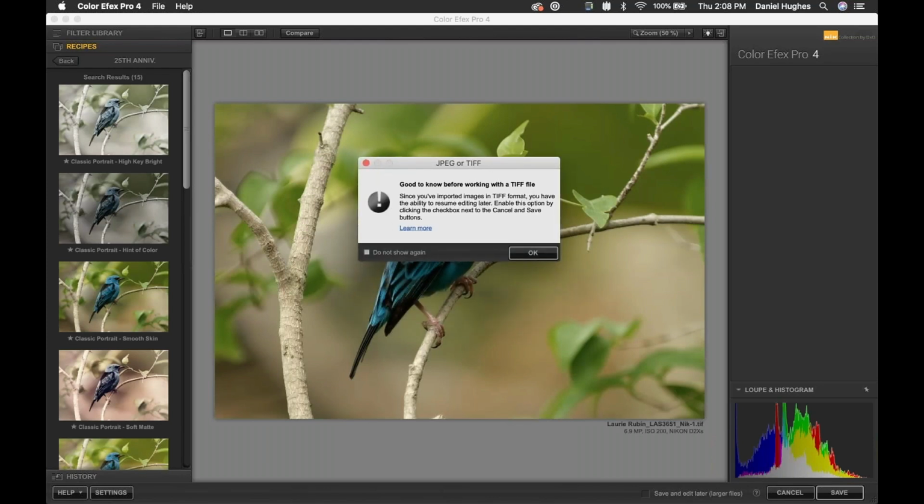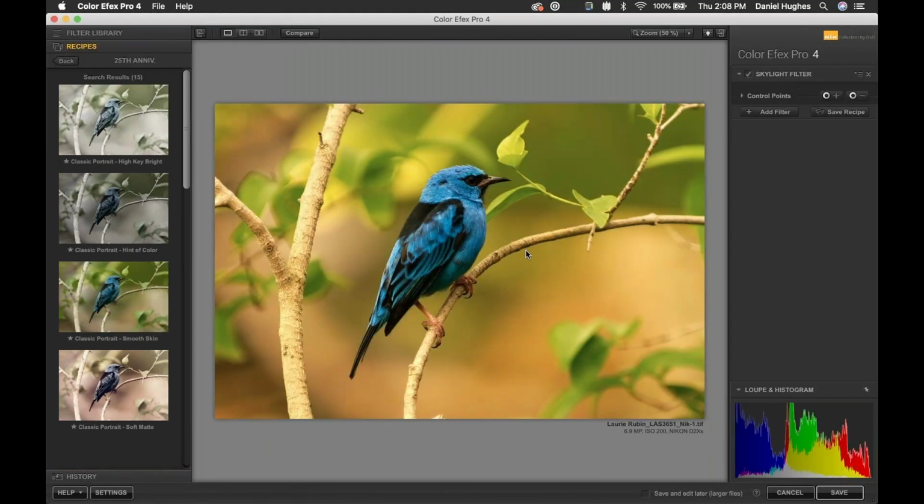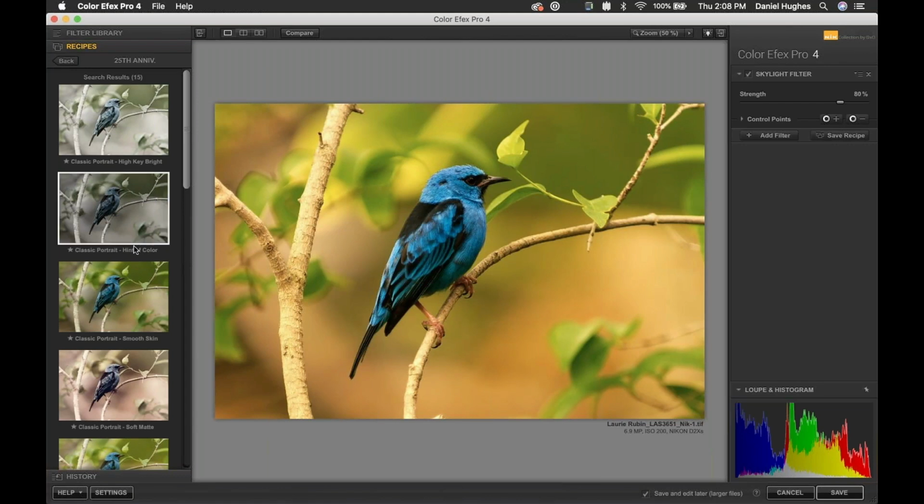So this is what it's telling us. If you're using a TIFF file, since we've imported it as a TIFF file, we have the ability to resume editing later. To turn on that feature, you have to click this checkbox, save and edit later. And the reason you have to turn it on, and it's not on by default, is because it does generate a slightly larger TIFF file, right? Because of that, Nik is giving you the option to not do it if you don't want to. So you have to turn that checkbox on, and Rafal, that's how you can re-edit the image.